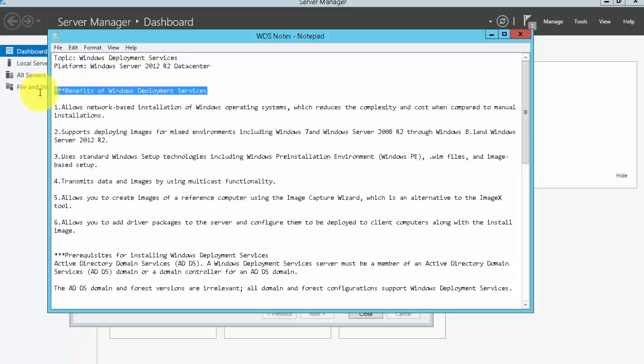So, what are the benefits of Windows Deployment Services? And this is, by the way, directly from TechNet, so I didn't create or make any of this up, but I just have it here illustrated, just to quickly go through so that you get a pretty good idea of what the benefits are. So Windows Deployment Services allows network-based installation of Windows operating systems. So you can't deploy Linux or Mac-based operating systems. Unfortunately, it's a Windows product only.